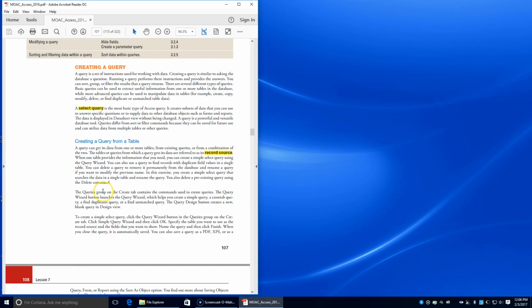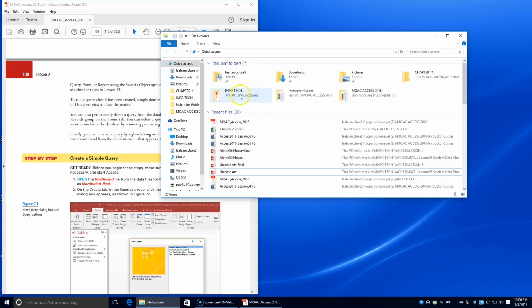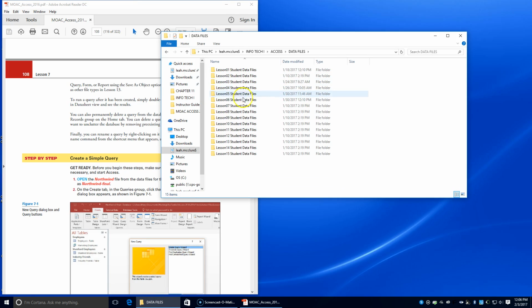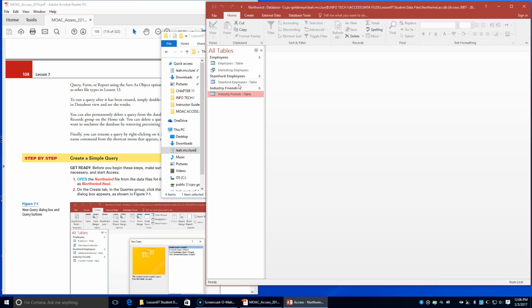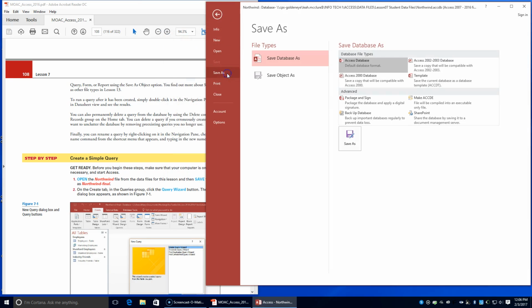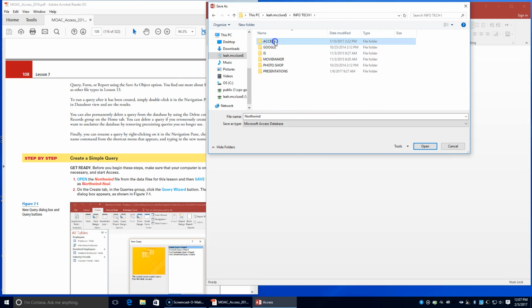So let's go on down to our step-by-step questions, and we're going to open up the Northwind document. I'm going to go to my InfoTech folder, Access Data Files, Lesson 7, Northwind. The first thing I'm going to do is go to File, Save As, and we're going to find our Access folder, Lesson 7, and I'm going to name this Northwind-Final.